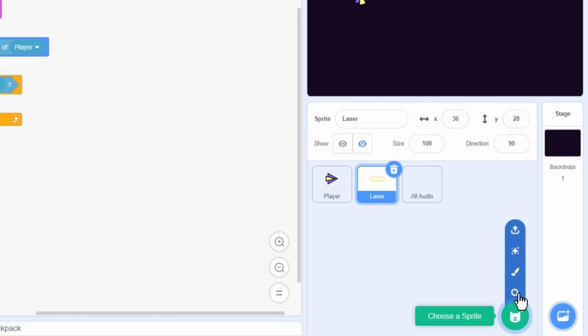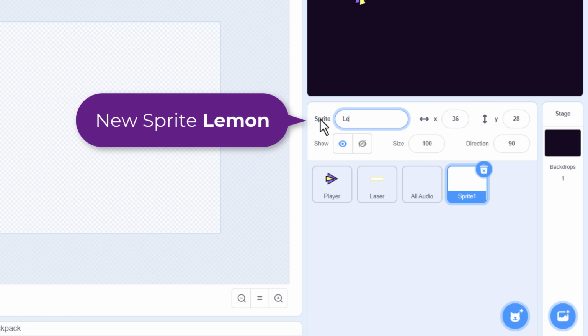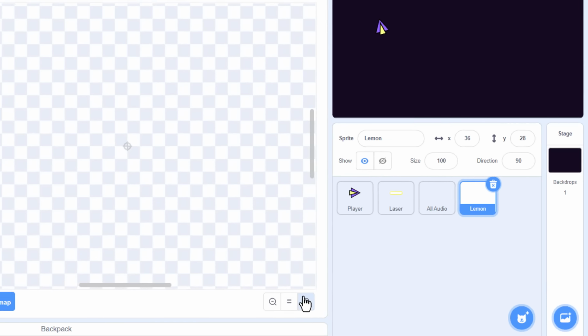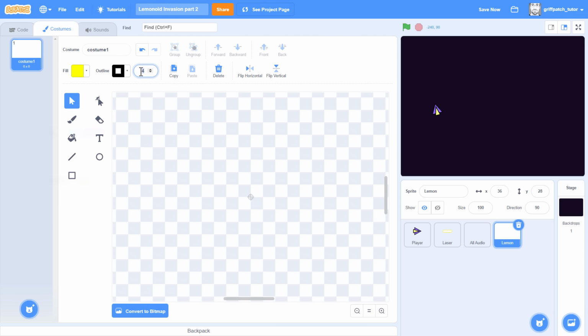Okay, it's been a long time coming, but it's lemon time. Make a new sprite and name it Lemon. Now, I don't know which of you have studied the finer qualities of the majestic lemon's subtle form, but let me quickly guide you on how to draw this surprisingly complex fruit. Start with a yellow oval, around 11 grid squares wide and 7 squares tall.